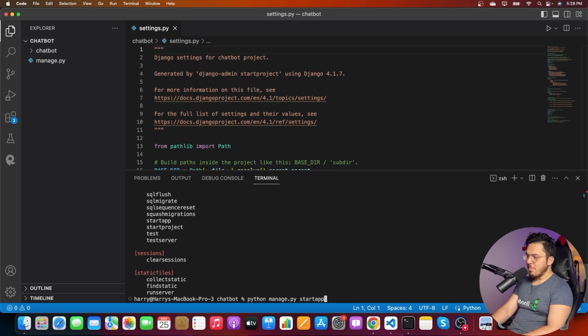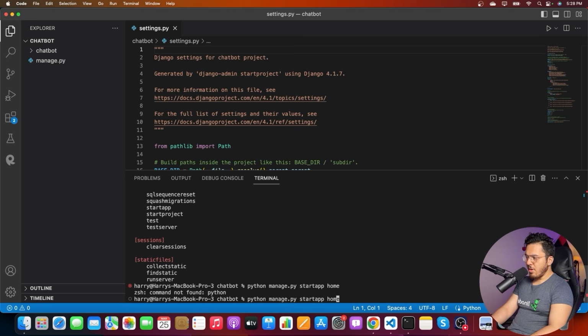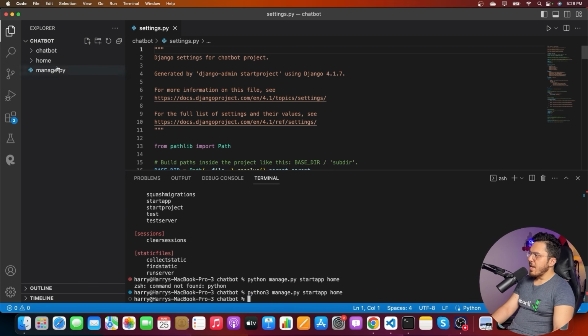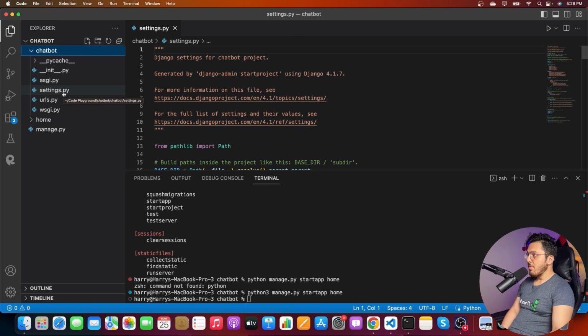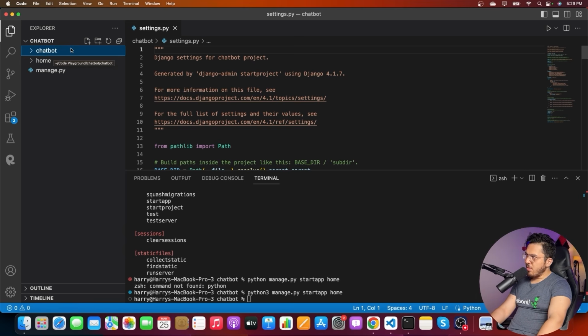Startapp is a command which will create a new app. I'll call my new app home, and I will press enter. I am again and again forgetting to type python3 instead of python. As you can see, a directory called home has been created. This is a Django app, and Chatbot is the name of my Django project. The Django project folder contains a file called settings.py, which contains all the data regarding this project. If you don't know how Django works, that's totally fine. Feel free to follow along and you'll get a good hang of Django. Trust me.